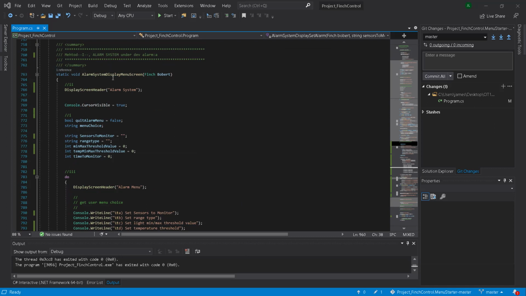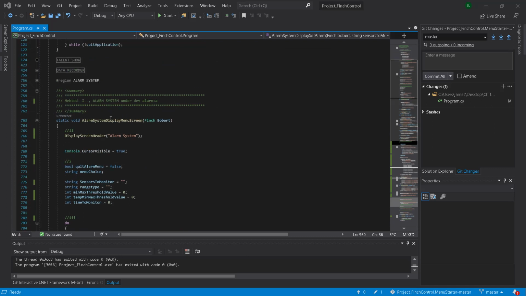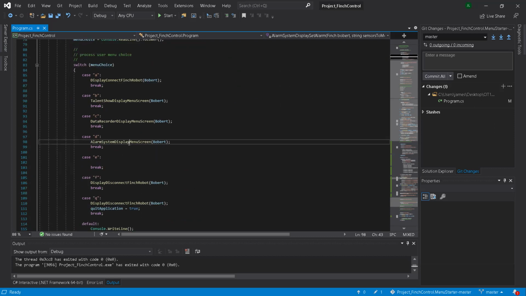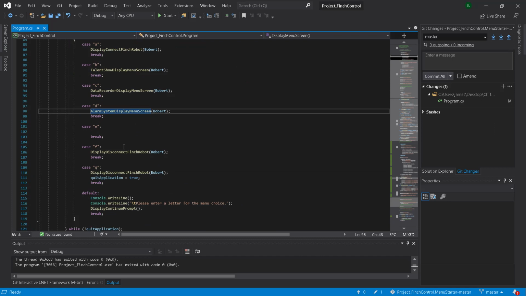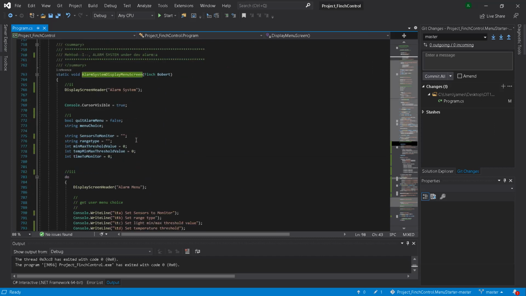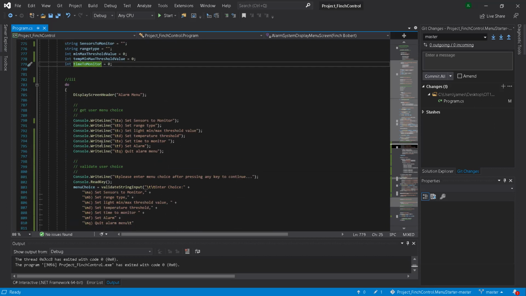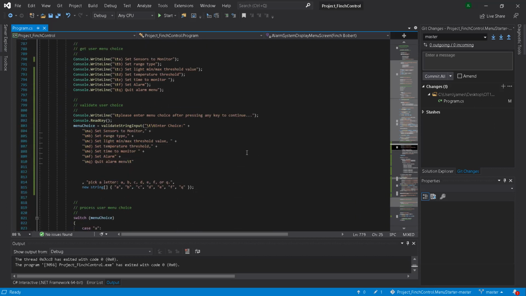All right, so this is my main alarm system menu. This is called from the main menu of the Finch robot. Alarm system display menu. We have a Boolean for the alarm menu, string for the menu choice, string for sensors to monitor, range type, integers for the min-max threshold for the lights, the temp min-max threshold for the temperature sensor, and an integer for time to monitor, all of which are required and fed to multiple things.